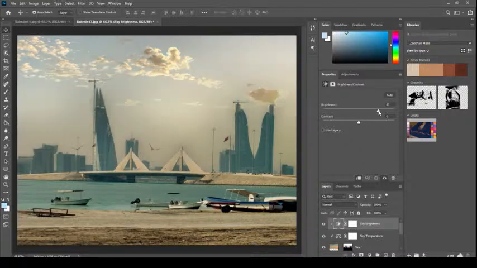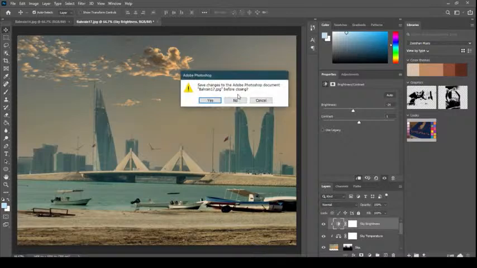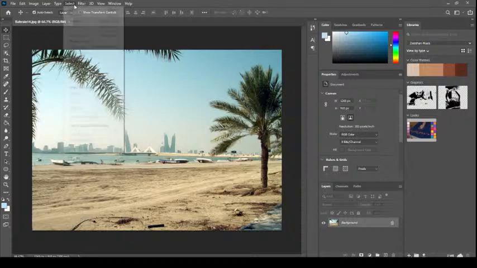I can brighten up the sky. I can darken the sky. I can increase the contrast. I can decrease the contrast. That I can do here. So this you can easily apply. This is a very good, very time-saving one. Suppose this is another image.